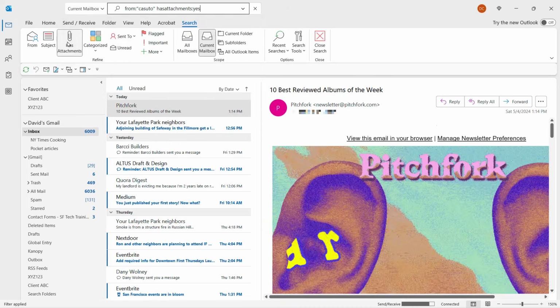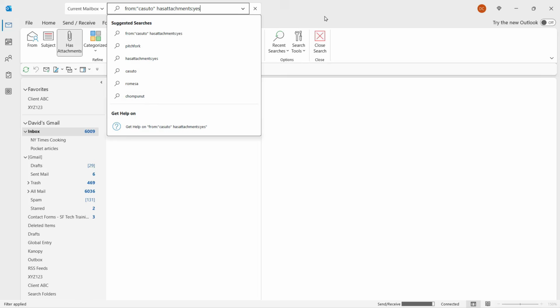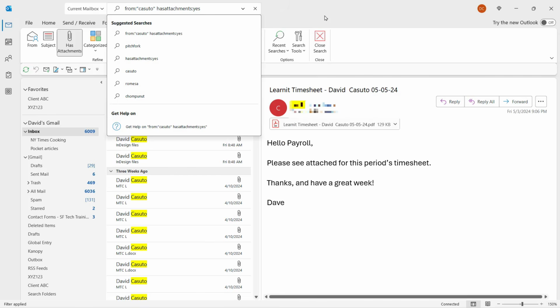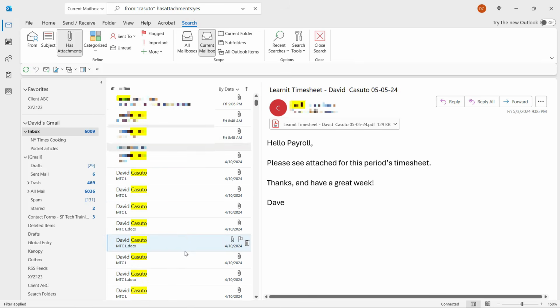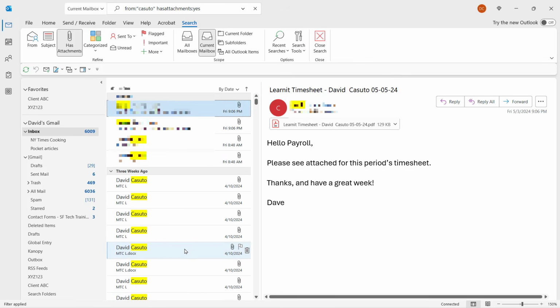And then I'm going to say it has attachments. So I'm really refining my search to say, hey, listen, it has to have Casuto as the sender of the email, and also it has to have attachments. So I click away, and you'll notice that everything that's coming in from David Casuto that has attachments only is now showing up. Really cool, huge time saver.